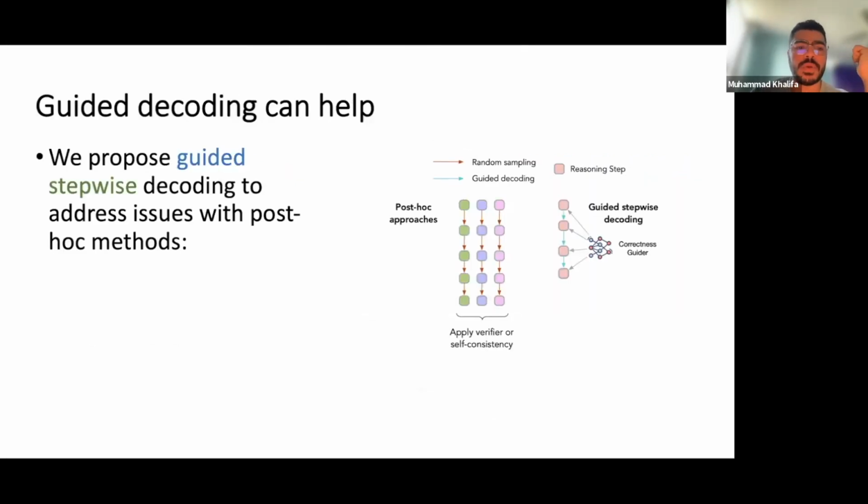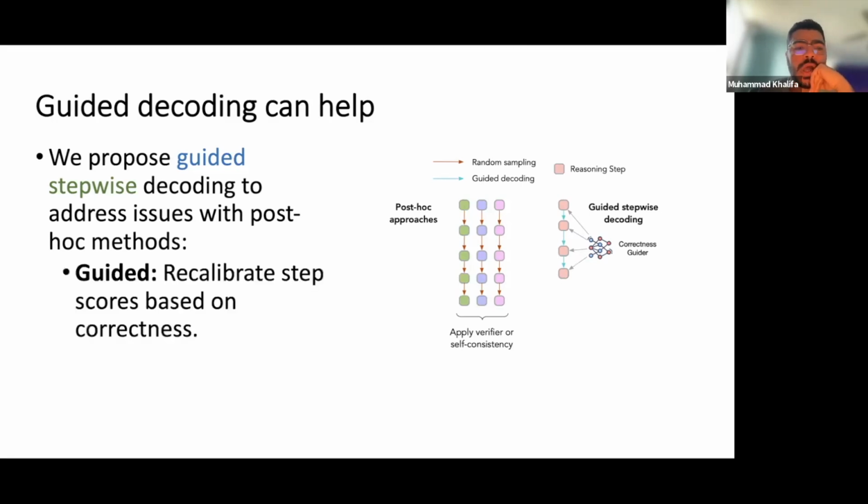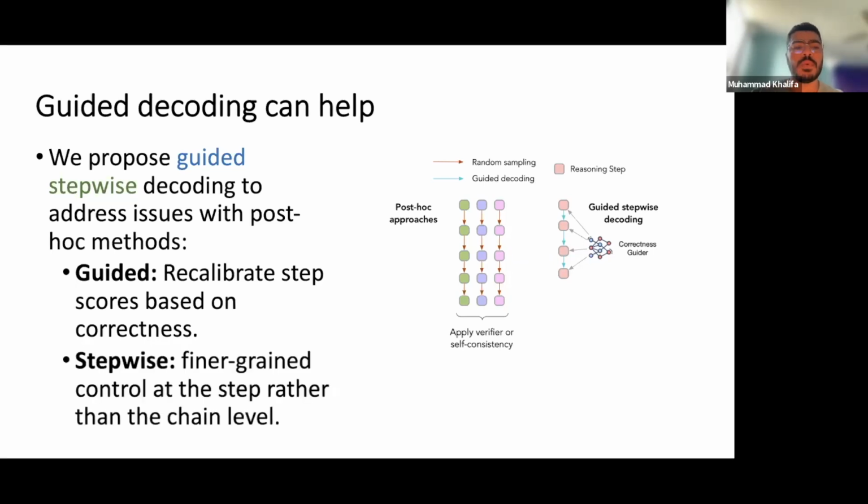So we argue that guided decoding can help, and we propose guided stepwise decoding to address issues with post hoc methods. What we mean by guided is that we're going to recalibrate step scores based on correctness. So we're going to take step likelihoods from the language model and then recalibrate them based on how correct they are. And when we say stepwise, we mean that we're going to exert finer grained control at the step rather than at the chain level. So we are actually intervening into the decoding process and guiding it at the step level.